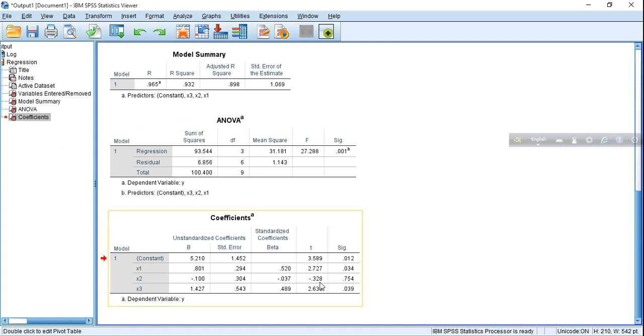So from here, x1 and x3 are the significant variables in this model, because for x1 and x3 the p-values are less than 0.05, and x2 is not a significant independent variable, due to its value of 0.754, which is more than 0.05.